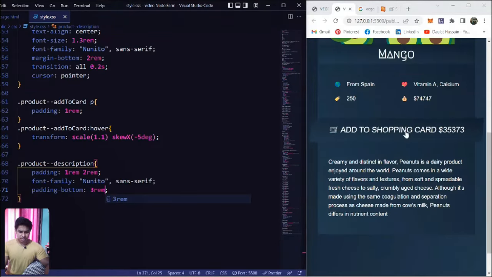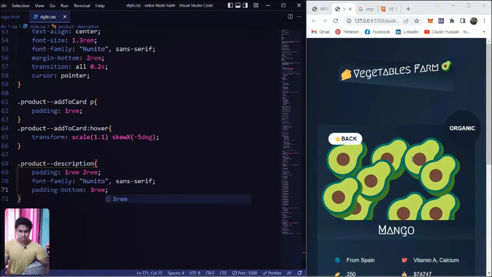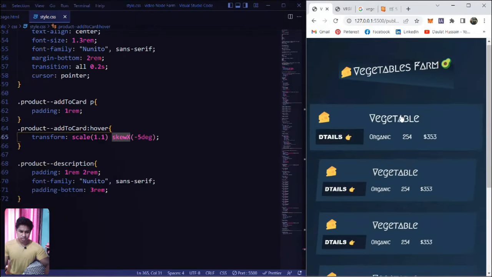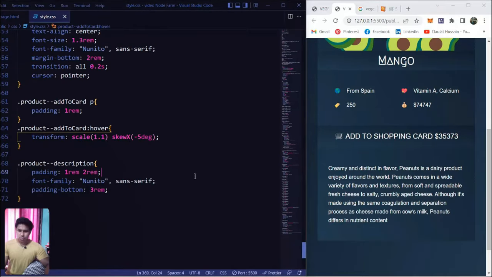So everything's working fine. So right now we are having this hover effect, so this looks perfect. This also looks perfect, and this home page is also looking great, and this is also looking great. So we are done with the complete template. So we have built the product page and we have also built the home page.